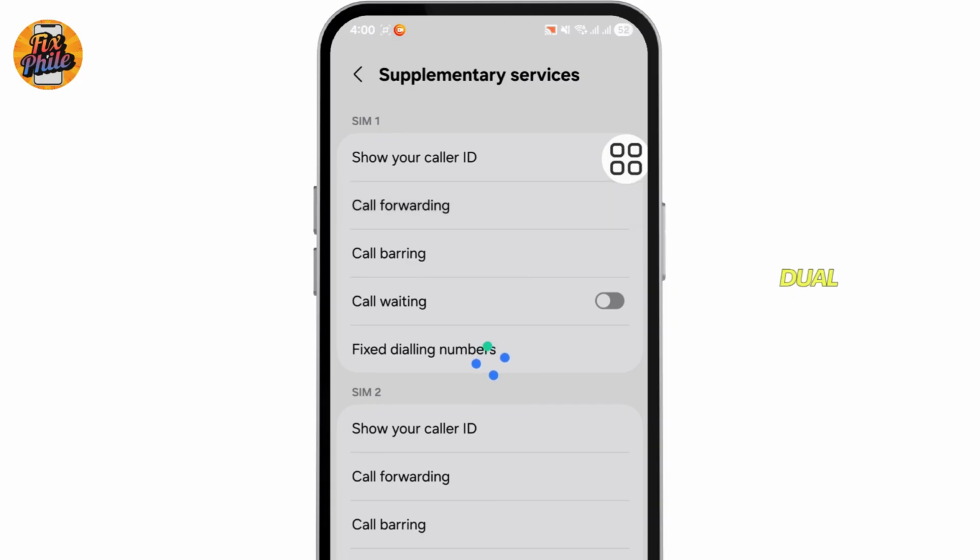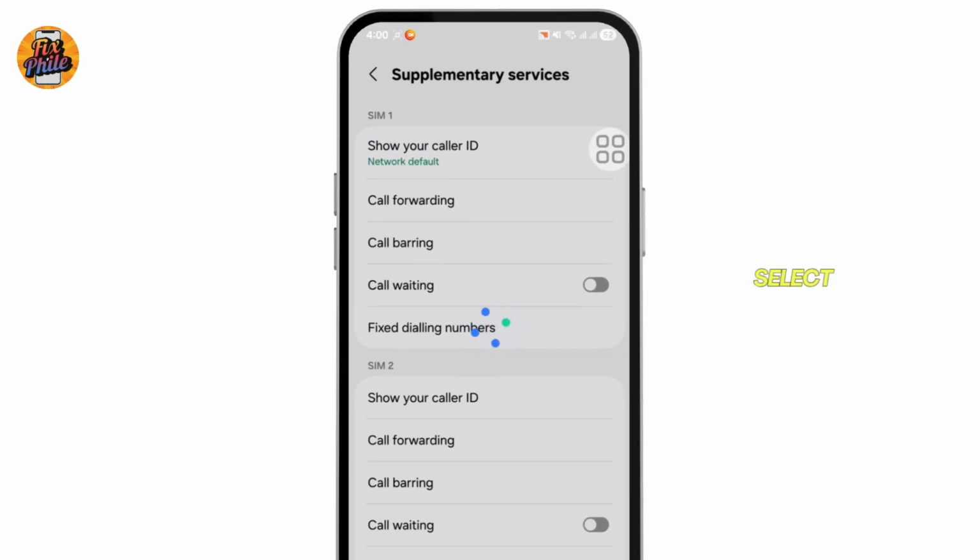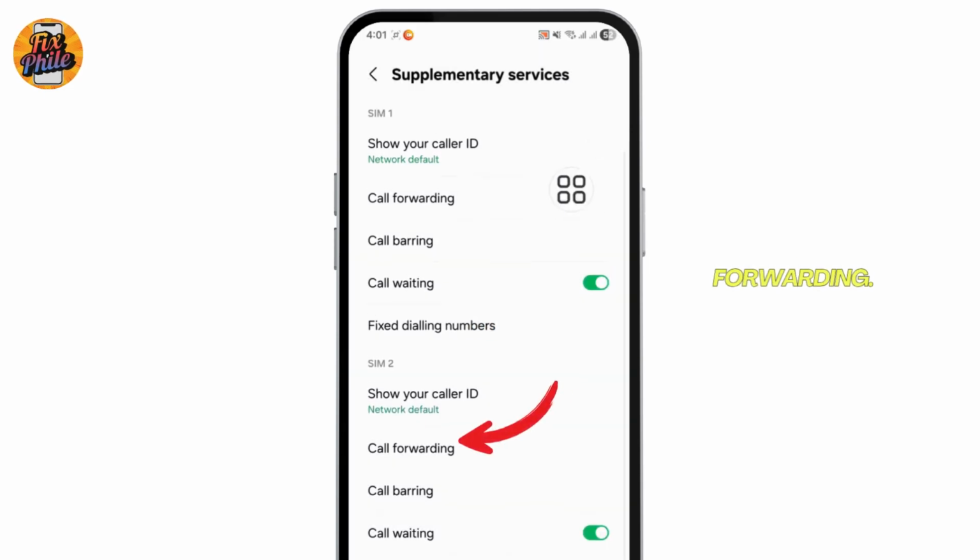If you are using a dual SIM phone, you will see call settings for each SIM card separately. Select the SIM you want to manage. Next, tap on Call Forwarding.